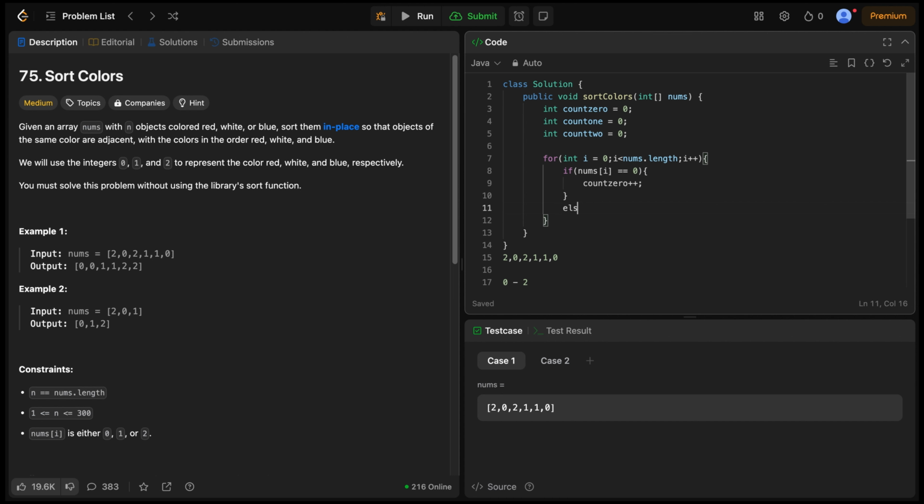Now, else if nums[i] == 1, I can say count1++. Okay, at last I can say else simply increment count2++. Now this will be incremented.